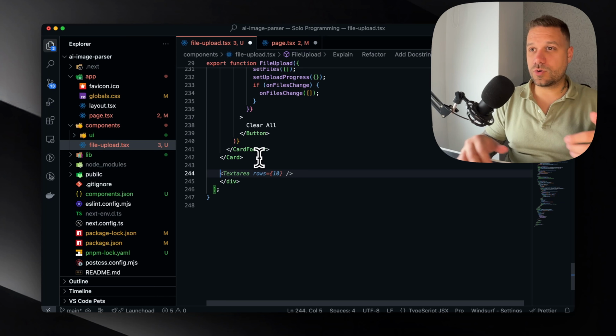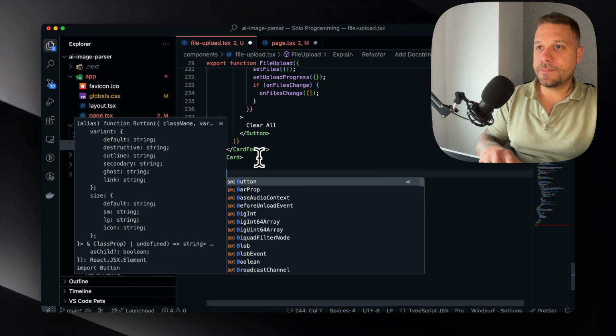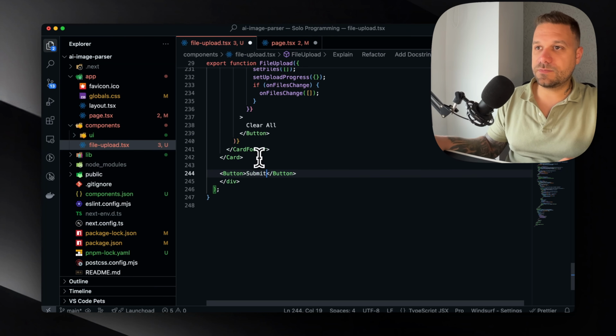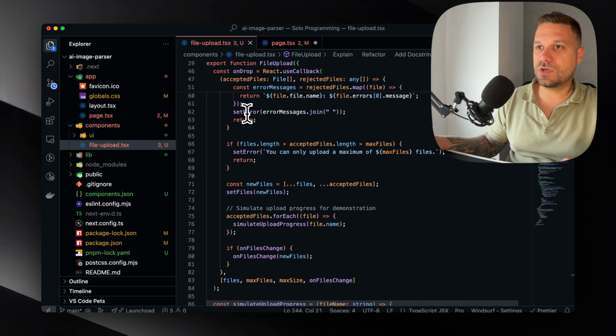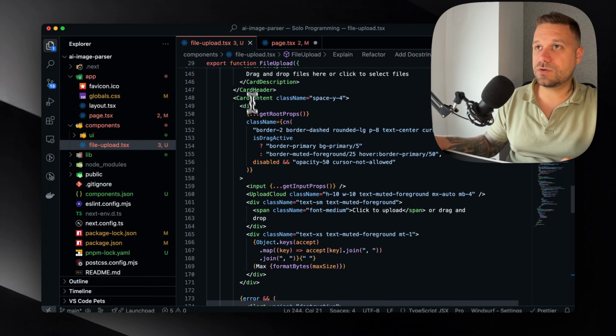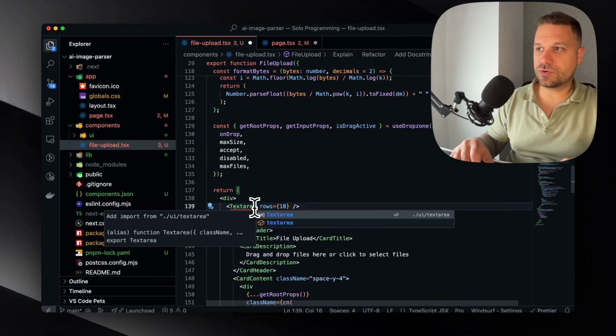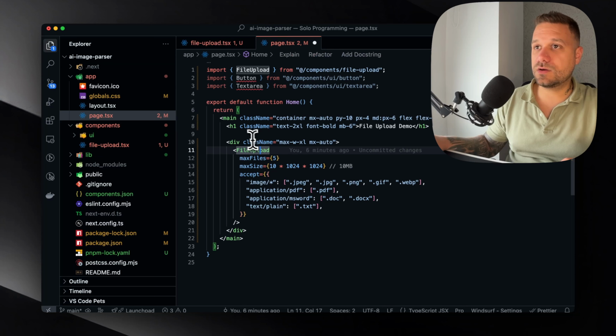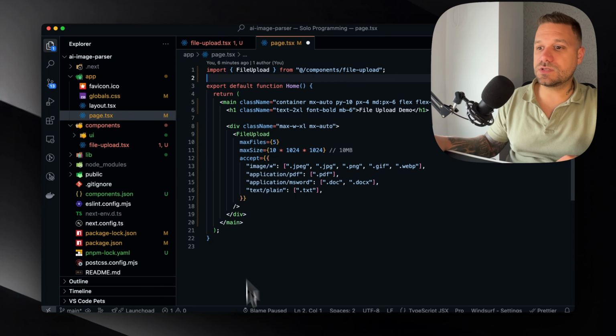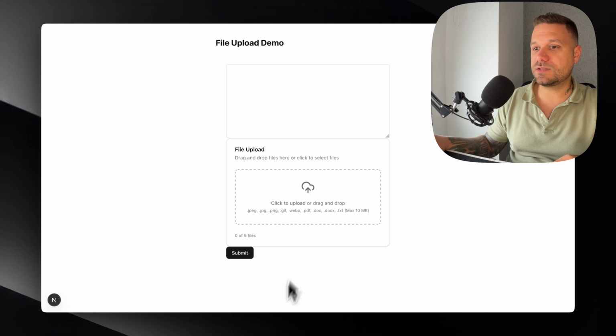We don't even need a form, we can do everything on click. So here button submit like this. Okay, now I think it's better. Do we have text area? Let's see. No, I need to import that one. And here we're just going to delete these imports. So we have now basically the same thing.